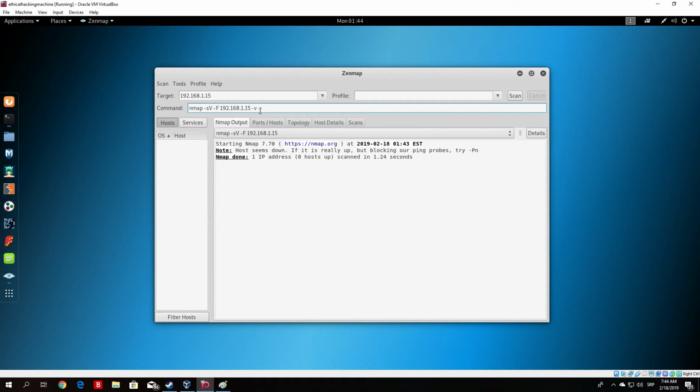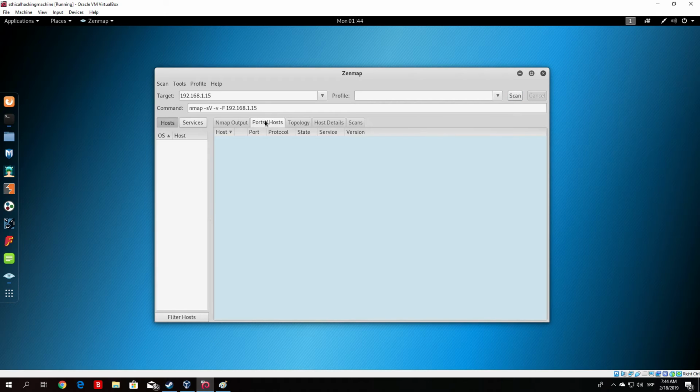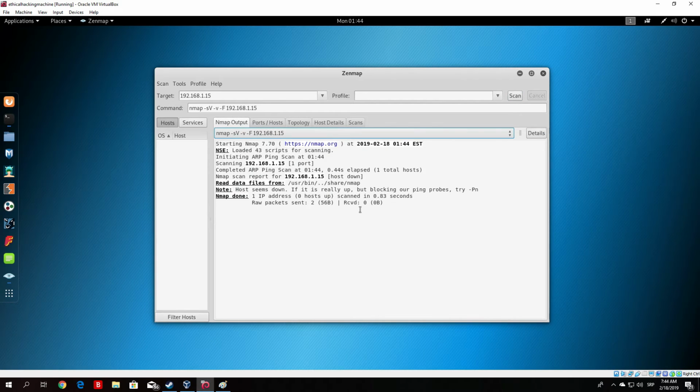So we will wait for this to finish, or let us just start here once again with the -v, and we can see right here it basically already gave us more data, more information than the last scan. Let me just see right here. Raw packets and done, 1 IP address, 0 hosts up, scanned. Now let me just see right here if my laptop is up.